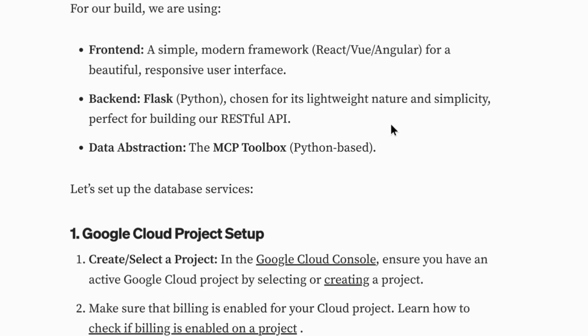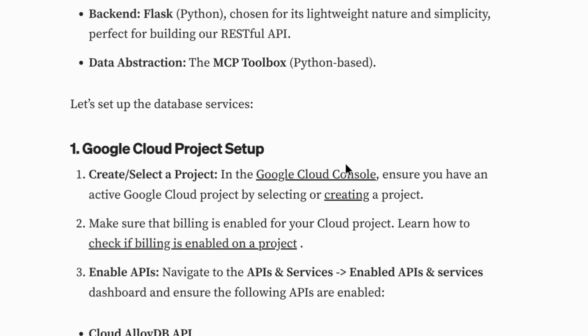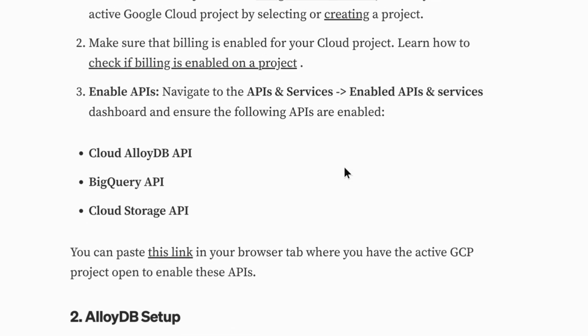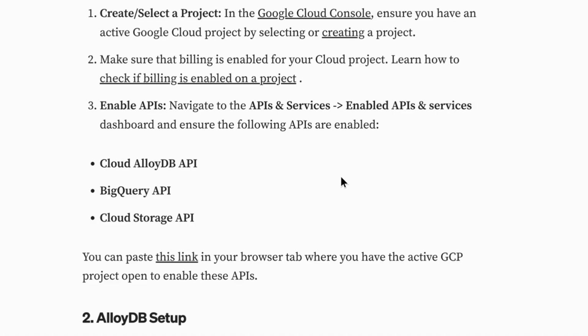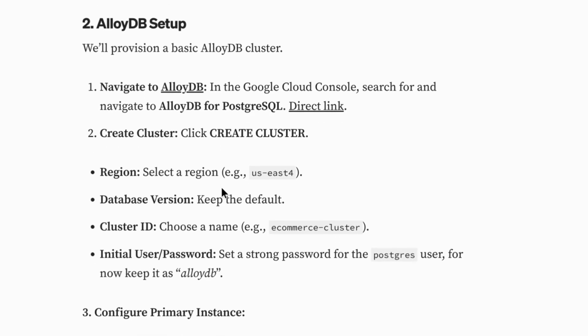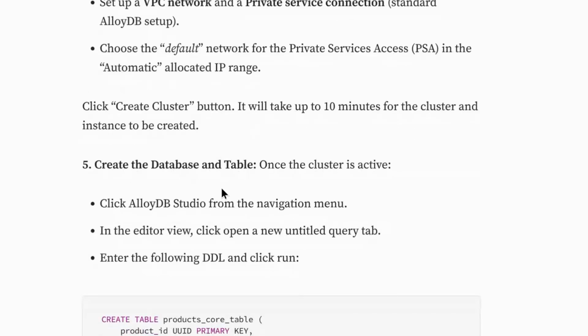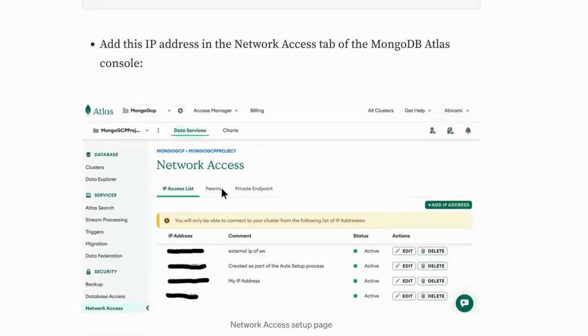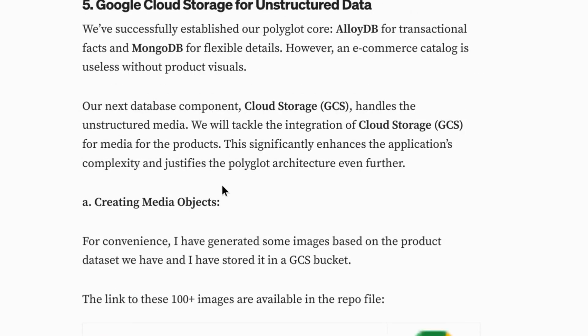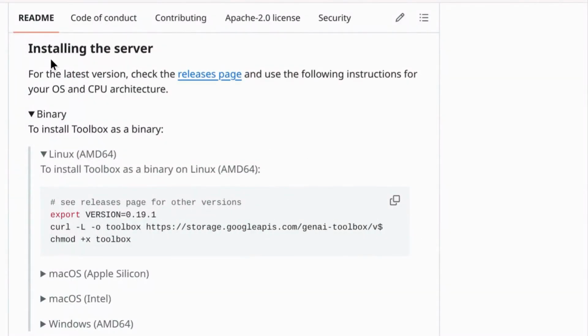Make sure you have an active Google Cloud project with an active billing account. If you don't have an active billing account, you can use the one that is linked in the project's description, where you can get a $5 trial billing account that can get you started with this application. Next, enable the required APIs and configure all four data storage systems. Here we have AlloyDB, followed by MongoDB Atlas on Google Cloud Platform, and then we have Cloud Storage and BigQuery. All of the steps that are required to have this configuration done are listed in the blog.